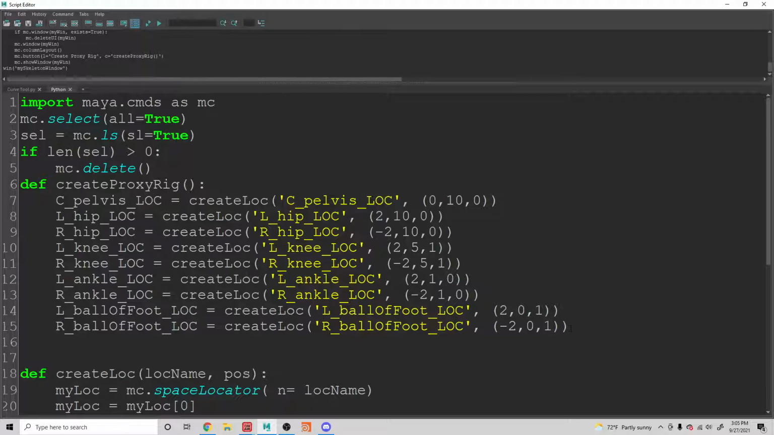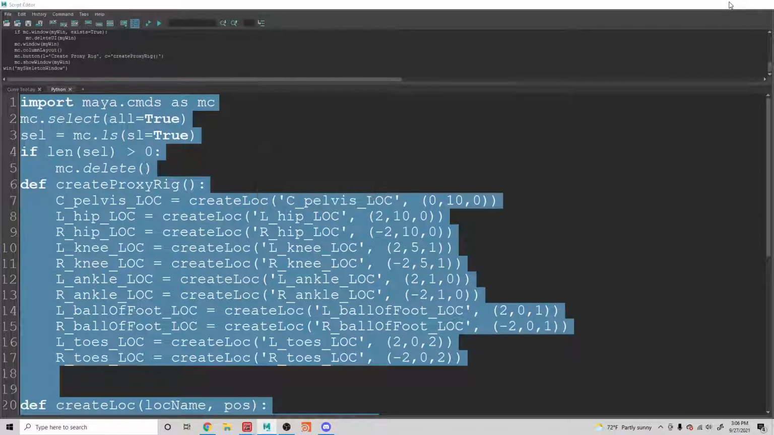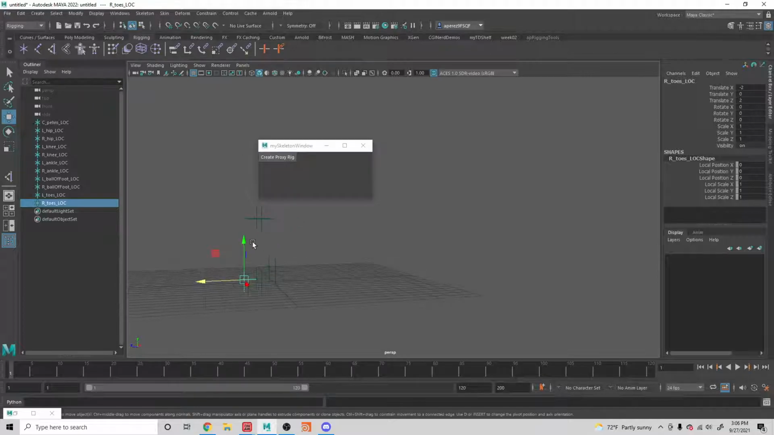Let's just set up the toes really quick. Toes. In this rig, I'm not going to do individual toes. So it's all of them put together. Toes. And toes. So this is going to be at 0, 0, 2, 2. And let's create Proxy Rig. There we go. That looks good.